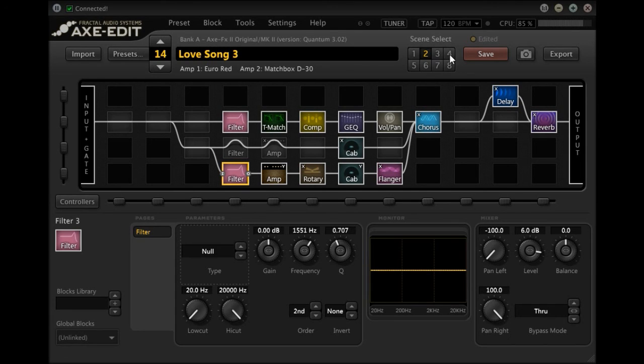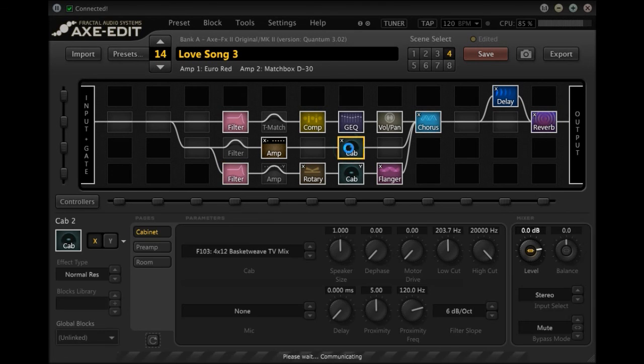And then scene 4, my solo scene, boom. Oh, this room is so noisy. Turn my volume down. Kills the acoustic, kills the other guitar line, and just basically enables this amp and this cab, which is good old basket weave TV.